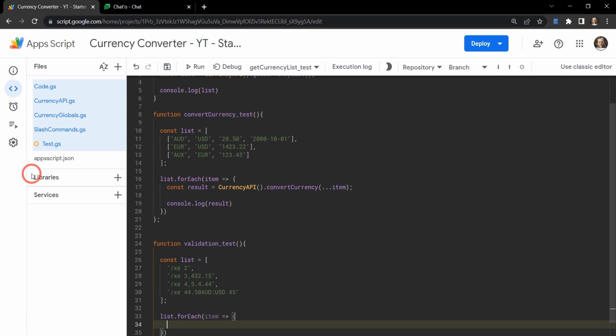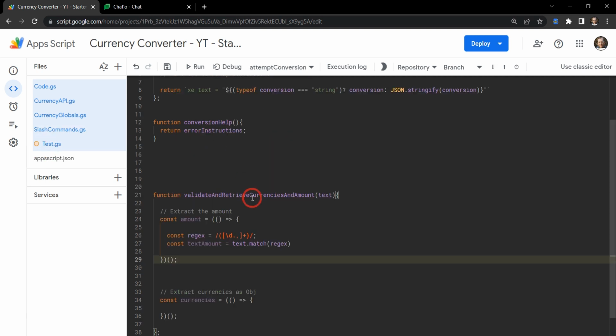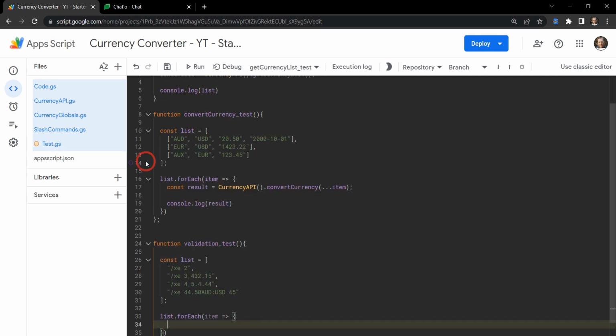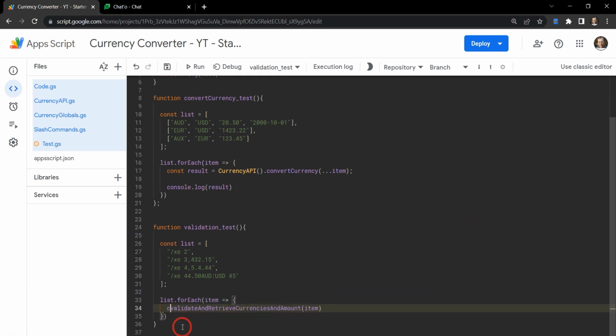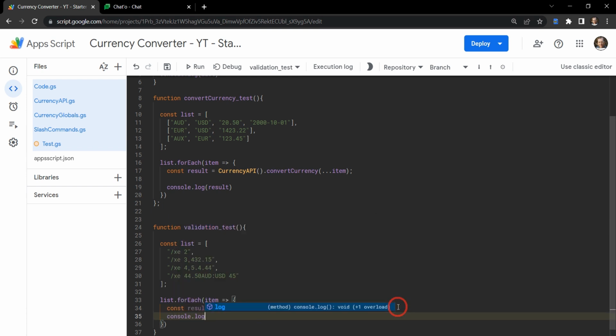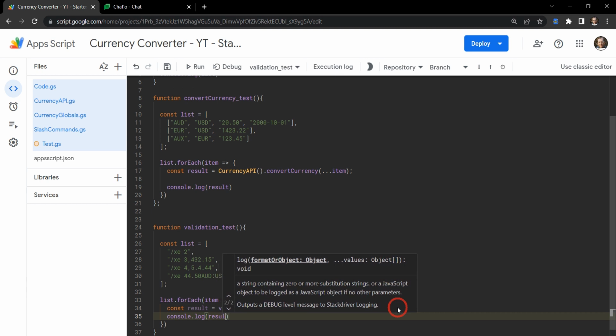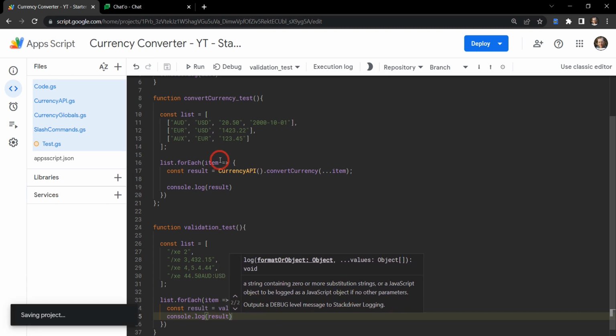And what do we want to do for each item? Well, we want to go back to our slash commands and we want to run our validation, don't we? Back to our test. Bang, item. I say const result equals, console.log result. Save again. Let's hit run now.